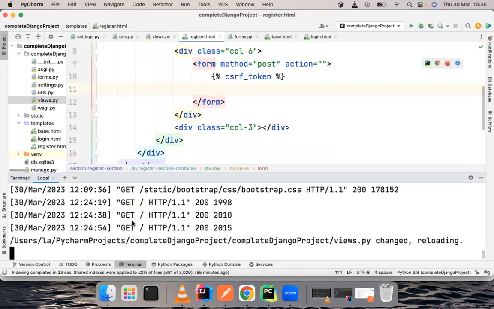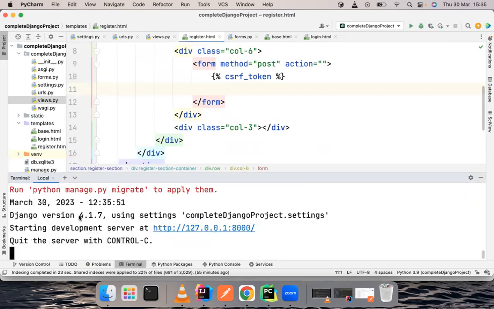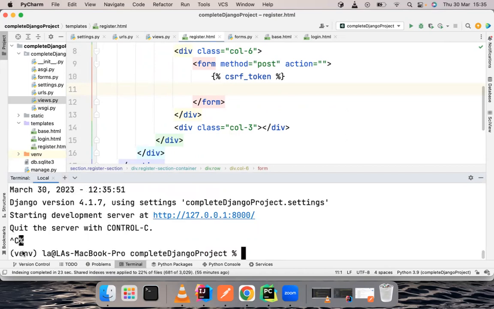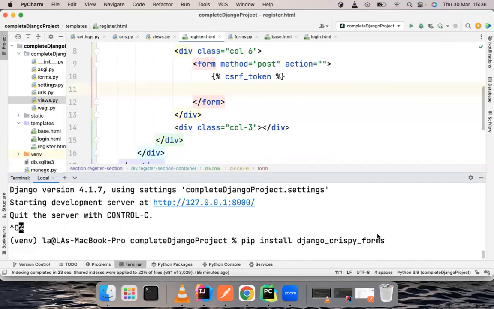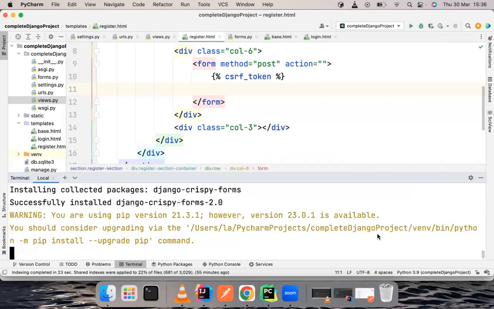So now quickly down here, can I add a terminal here? Or let me just stop this, but I'll run it again later on. I can simply say pip install django-crispy-forms. Just hit enter, and that should start installing crispy forms. Okay, cool, that is installed already.